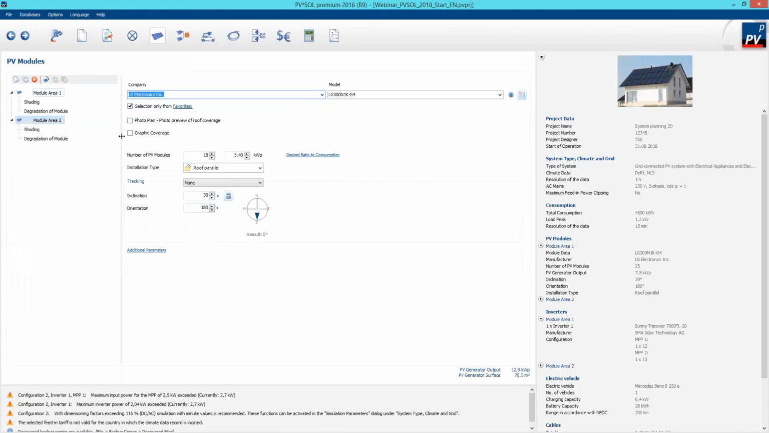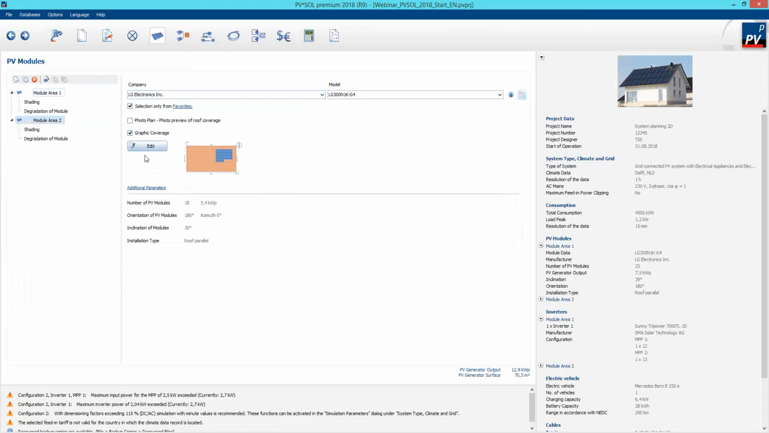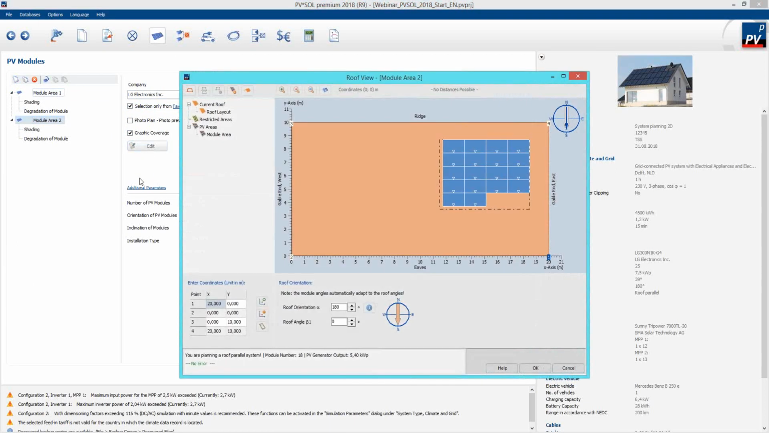And now, as you can see here, there's the graphic coverage option. Click on it. And like for the photo plan, we have to edit. And the new window opens. And now we have to enter our dimensions. Yeah, and this is a default system.